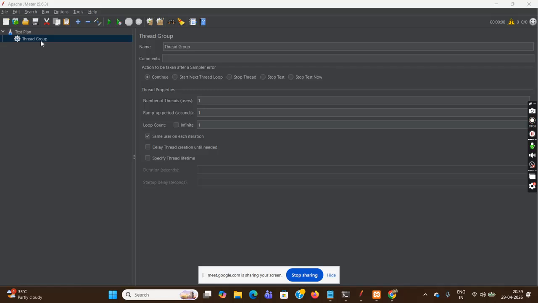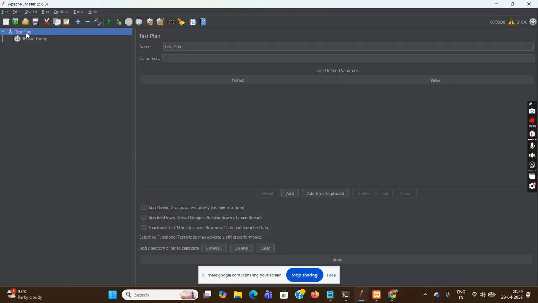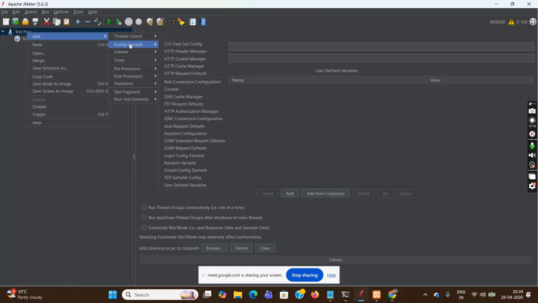Before adding the sampler, we have to add the connection pool. So select the test plan, right click on it, and add a config element. Inside the config element, you will see JDBC Connection Configuration. This is the configuration for connecting with your database. The database can be MySQL, SQL Server, Oracle, or any other database. You have to configure that by using this JDBC Connection Configuration.